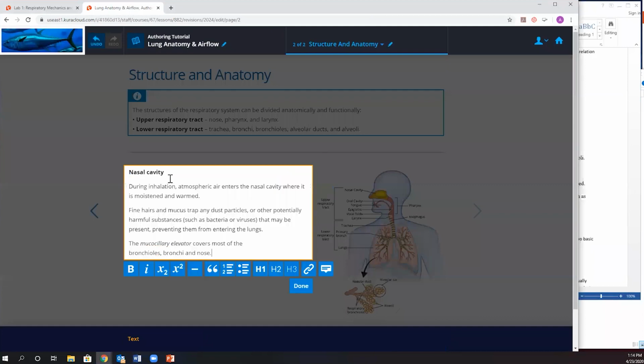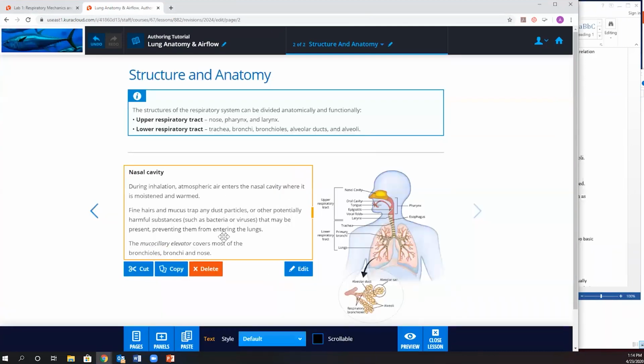Double click, I can paste it. And now I have text and my image on there.